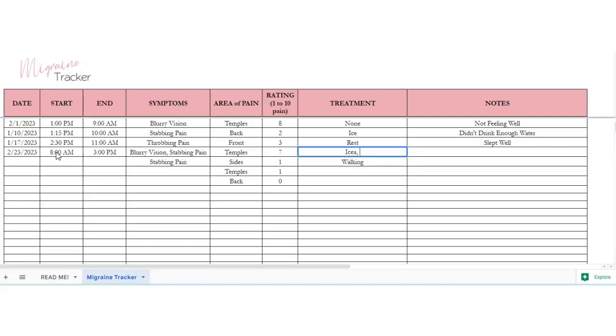You can put ice, heating pad, pain meds, whatever worked for you. And then any notes, so you could say, anything that would help you to take to the doctor with you. And then you could print this out also.